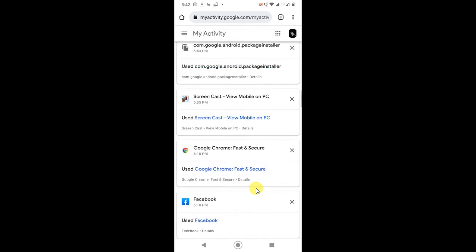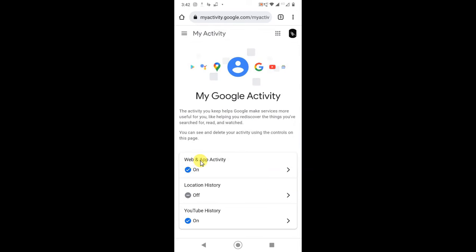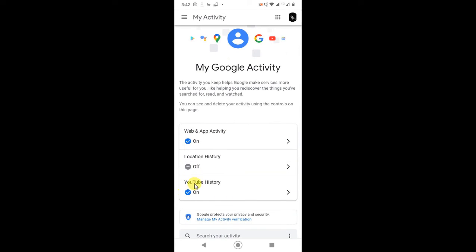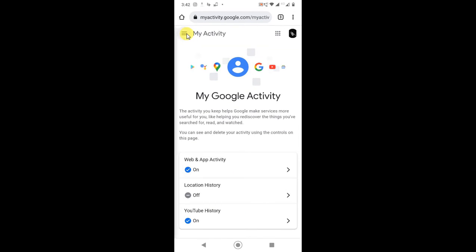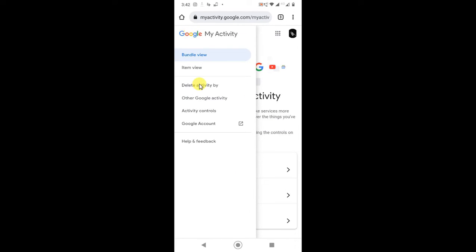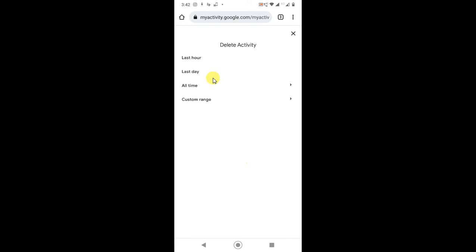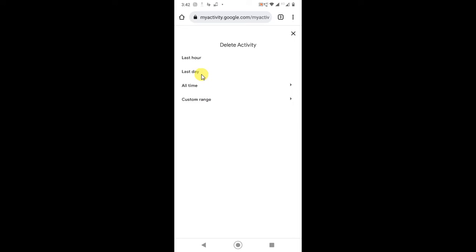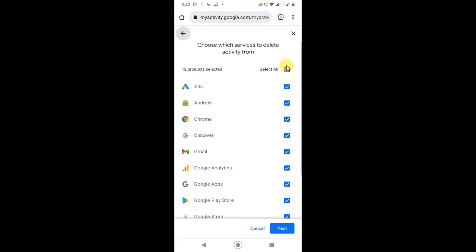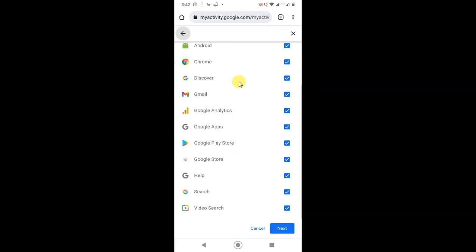Okay, so this is web and app activity, location history, and your YouTube search. So to delete, go to this three line option, go to Delete activity by, and you can select the time range: last hour, last day, or all time. You can also customize the range. If you click on all time, I'll just delete all time, and here you can select all Google products.